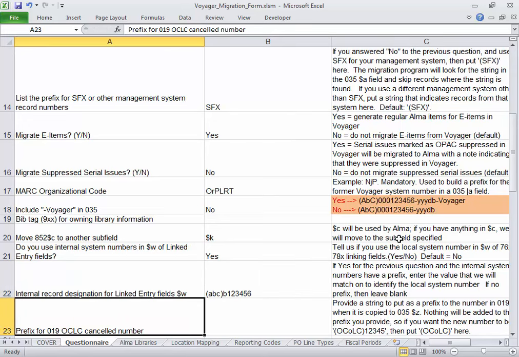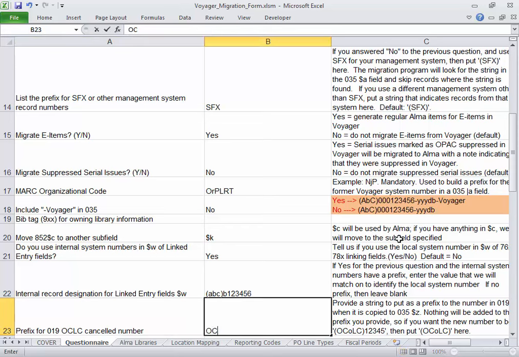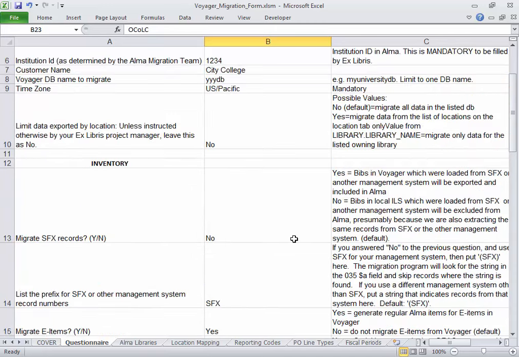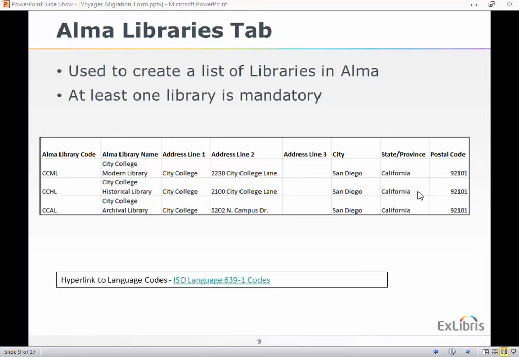Here you should provide a string to put as a prefix to the number in 019 when it is copied to the 035 subfield Z. Nothing will be added to the prefix you provide. And this covers the inventory section on the questionnaire tab.